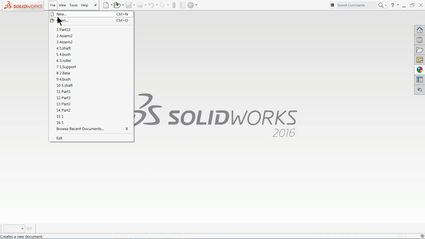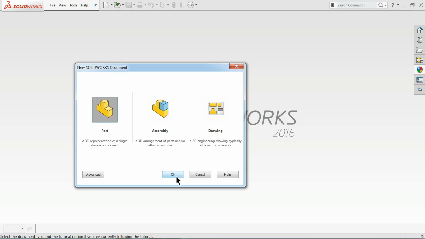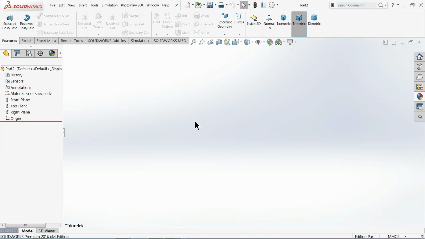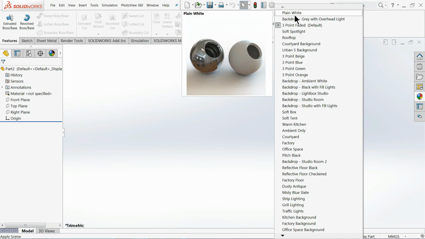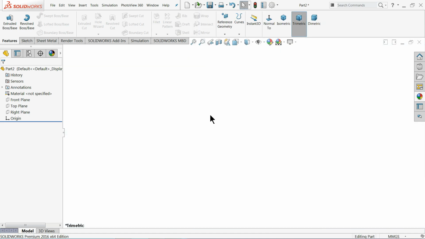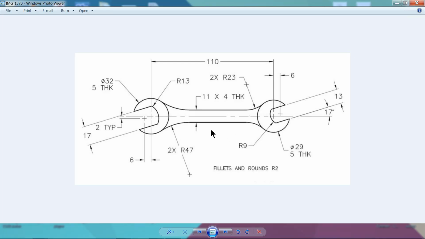So let's go to File, New, Part. Okay, now we are in the SolidWorks interface. So this is the background, we will keep plain white. Now this is our 2D drawing. So first we will create this bigger one and smaller one, the distance between them 110 millimeter, and the outer diameter 32 here, and here it's 29 millimeter. Okay, and this gap here 11 millimeter.